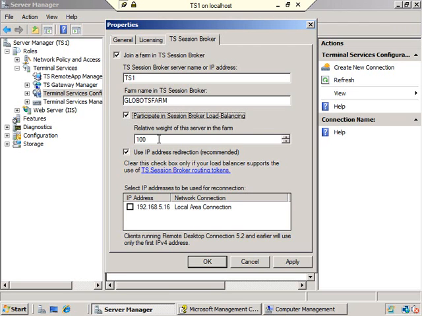Relative weight of this server in the farm. Now, your relative weight is basically which machine has precedence. If you want to leave this alone, that's fine. Use IP address redirection, recommended. Clear this checkbox only if your load balancer supports the use of TS Session Broker router tokens. If you want to learn more about routing tokens, you can select that. We're not going to worry about that. We're going to use the recommended settings. It's probably going to be okay.